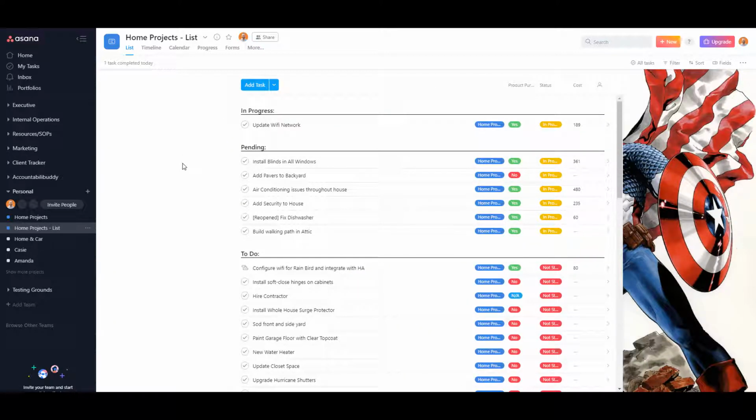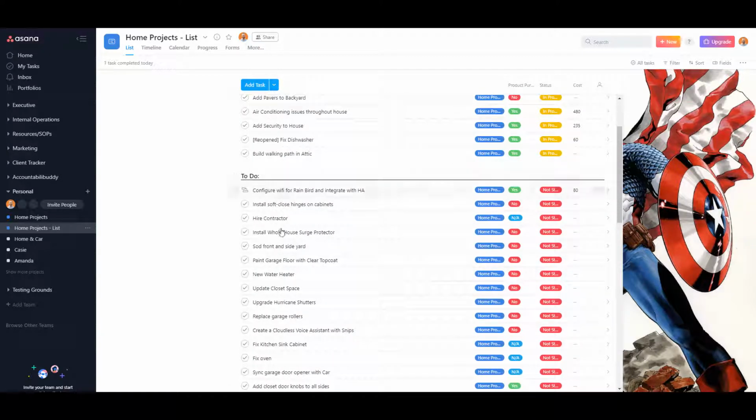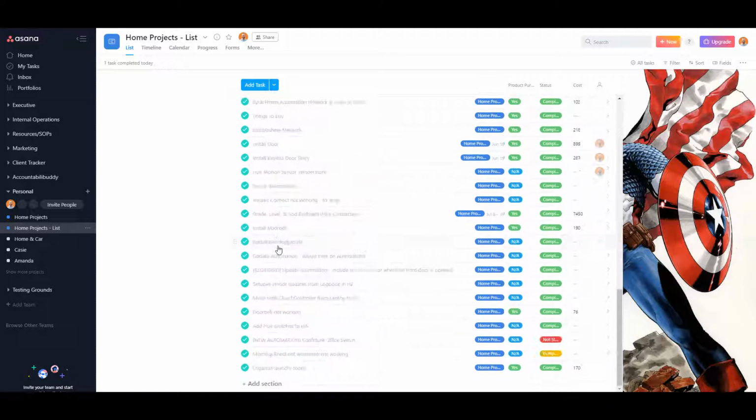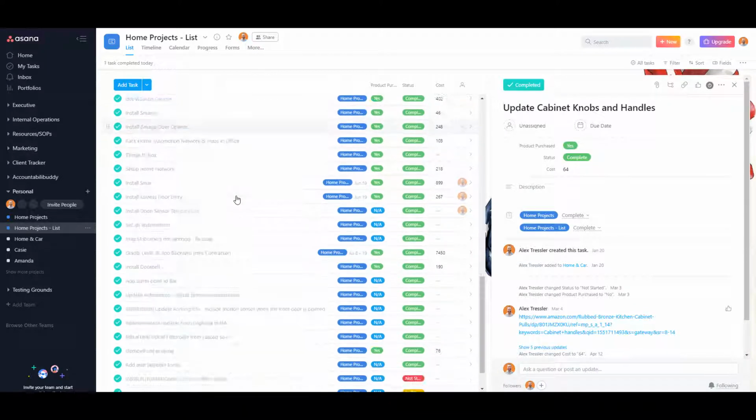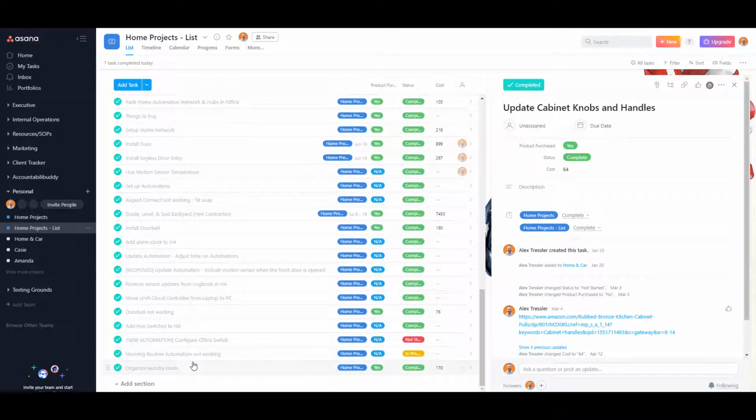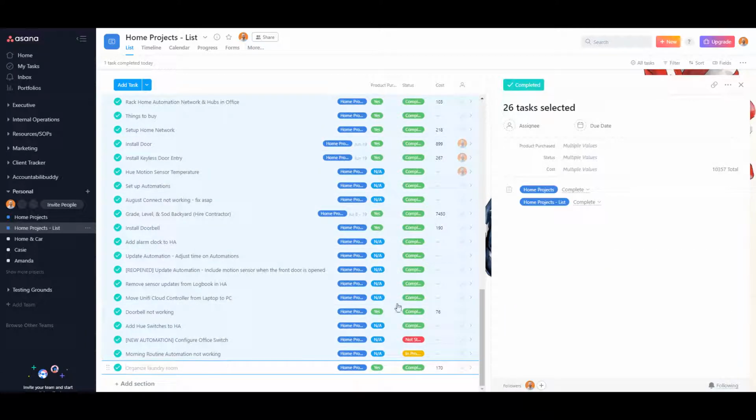This shows everything that is currently pending. This is what needs to get done. This is my to-do, and here is all my completed stuff. What I like about this view is I can actually see the cost of everything it cost me to complete, and when I'm buying stuff. So if I click on the first one, shift, and then click on the last one, I can see that I've spent, oh my god, $10,000 on everything so far.